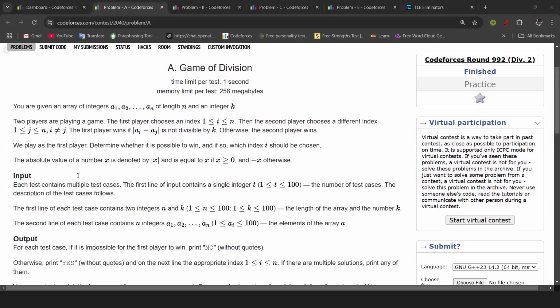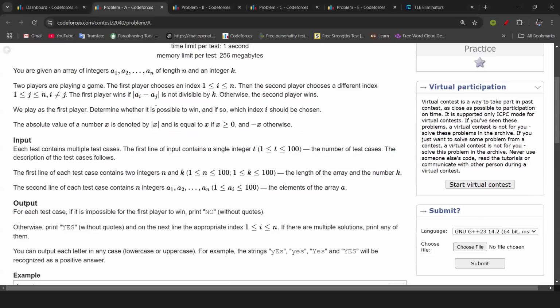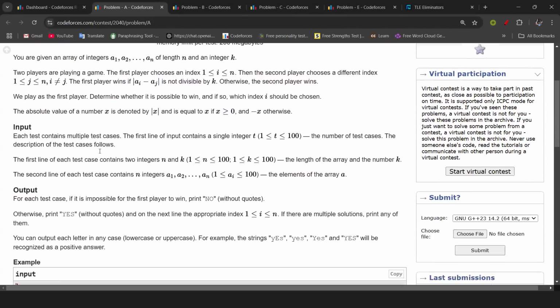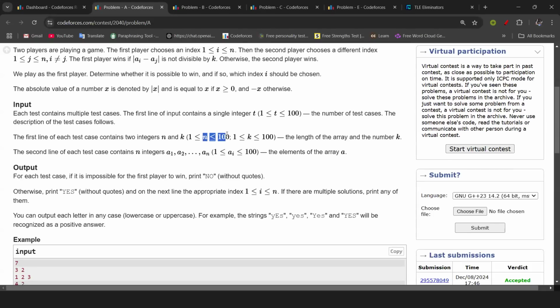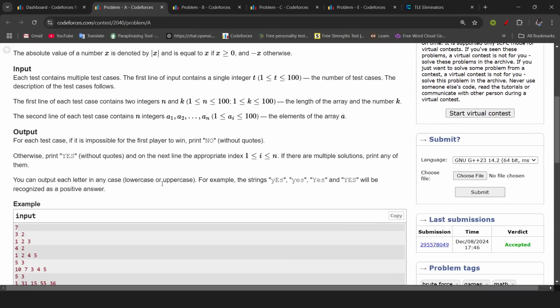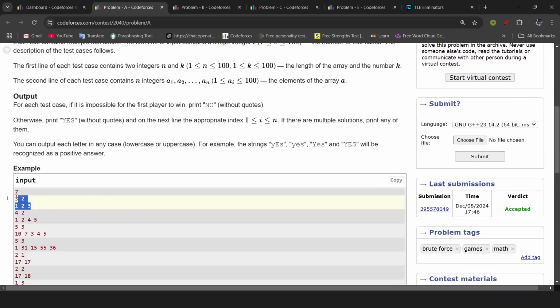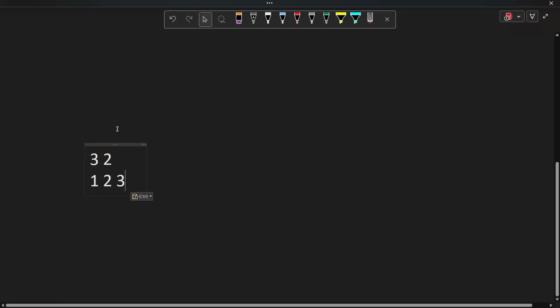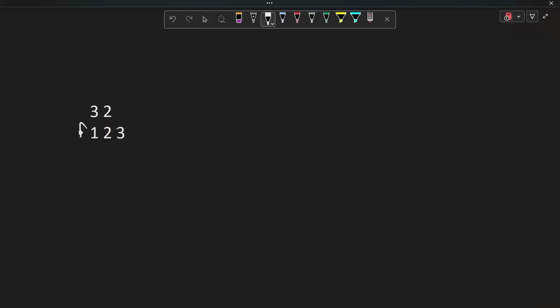The definition of absolute value is given. You need to determine whether it is possible for you to win if you are the first player. The constraint of n is given up to 100, and k is also up to 100. So you are given n, k, and an array, and you need to find an index.